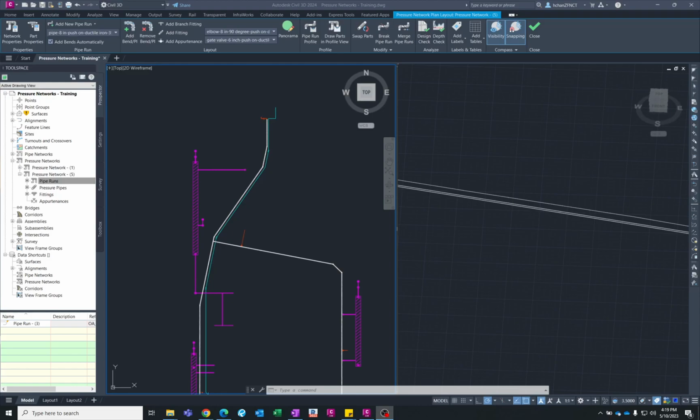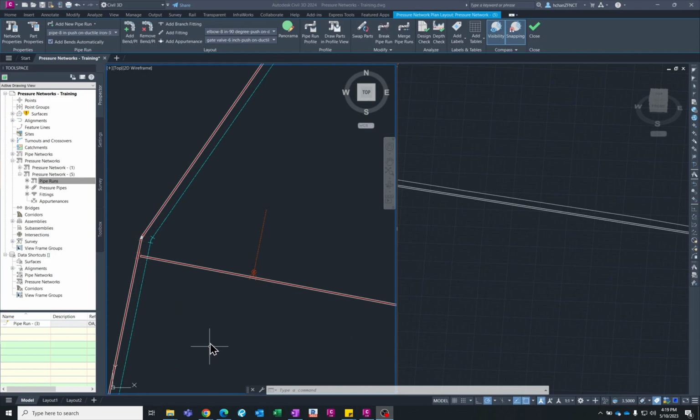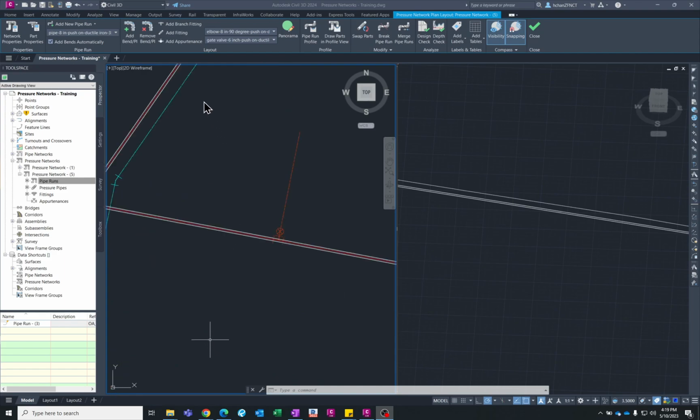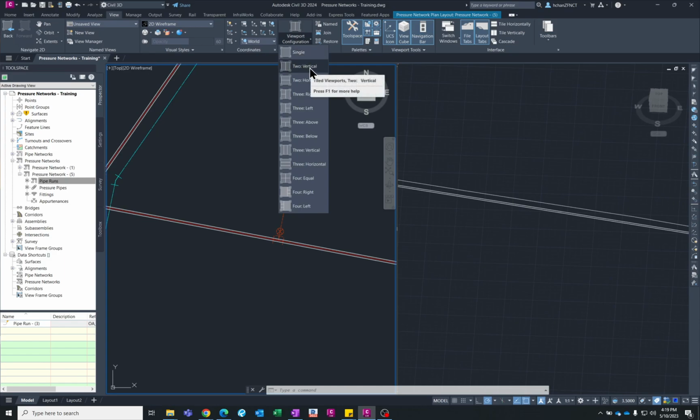Hello everybody. Today I'm going to go over how to model a vertical pipe run in Civil 3D pressure networks. I have a pressure network already laid out for you. My setup is a plan view on my left and a 3D view on my right. To do that, you just go to View in the ribbon, go to the Model Viewports panel, and then select 2 vertical.